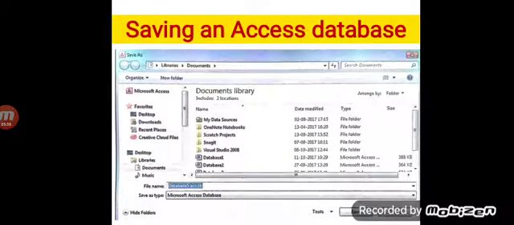Next is saving an Access database. How will you save an Access database? You will click on File. The process is the same for all files, whether you are working on Excel, MS Word or Paint. Whatever application you work on, if you want to save a file, you use the same option. You will go to File and click on the Save option, or else the Save As option. This window which you can see on the screen will appear. You will write the name of the file whichever you want and click on Save.